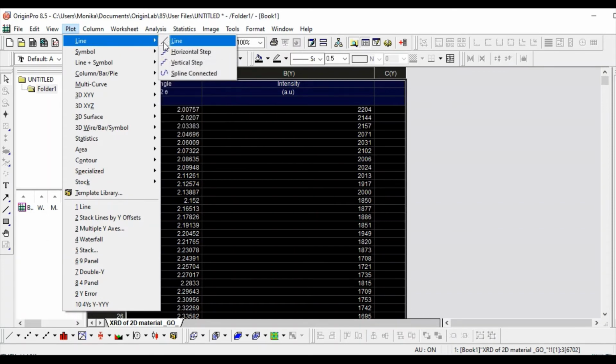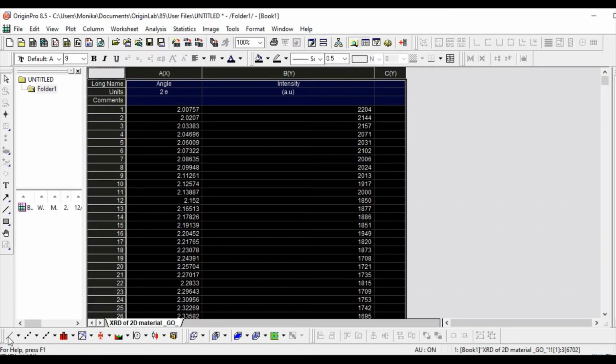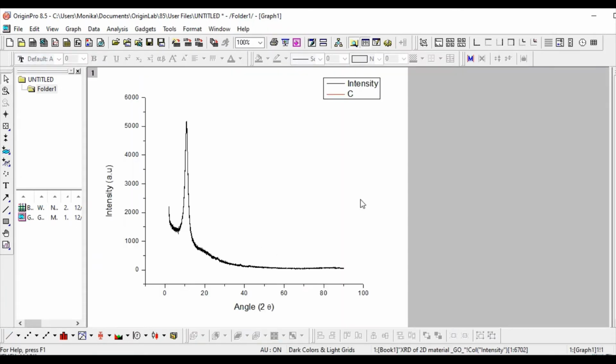You can go for the line, so you can plot. You can also plot from here, this point. You can directly click here and you will directly get the plot. So this is our plot. We can see a very thick line here. So we will smooth it.